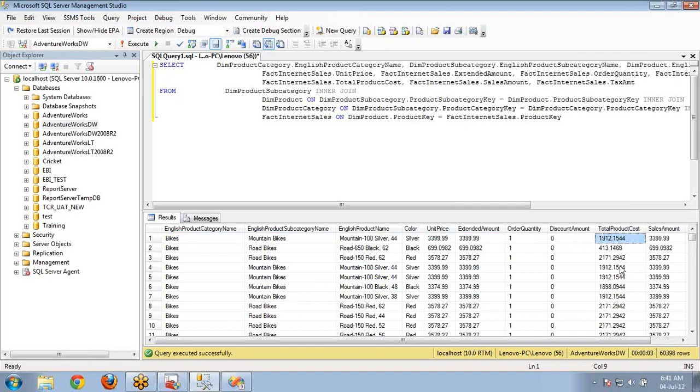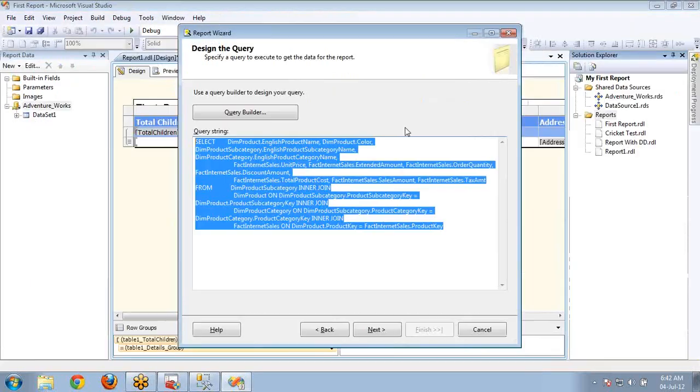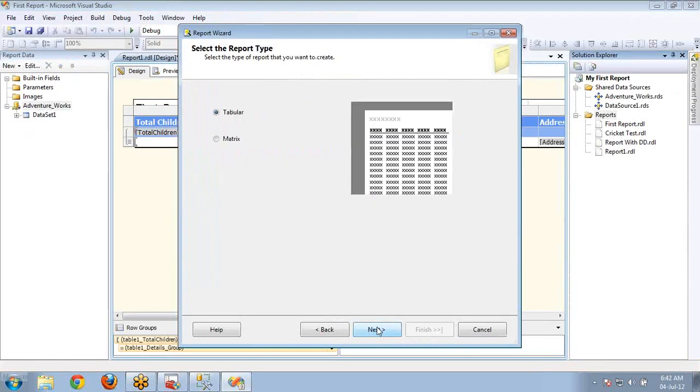Total product cost is 1912. If a product is sold many times, say 100 times, that many records will be there in our transaction table. So this is the output of the query. Now let's continue here. Click on next. Let's see what the matrix format is.